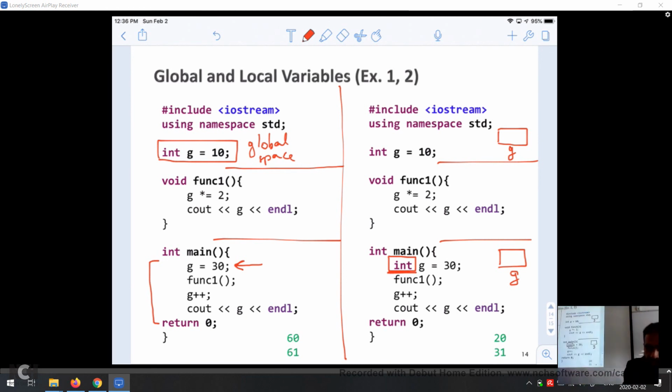Inside the main, do I have any variables? No, I don't have a declaration. Then, erase it. No variables inside the main. Inside function 1, do I have any declaration? No declaration inside function 1. No parameter, no declaration. How do you know a declaration? We know a declaration because it starts with int, float, double. It starts with a type. No type, no variables.